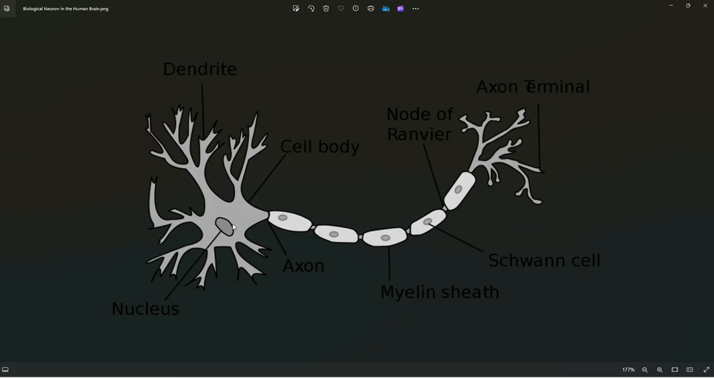And in the center, we have a nucleus. We have a cell body. This is the cell body. And these connectors are known as axons. And the myelin sheath, the small dot, you can see myelin sheath and node of Ranvier, and finally the axon terminal. So the axon terminal is connecting to another dendrite. Like this, it creates a huge neural network, and this is how the human brain works.